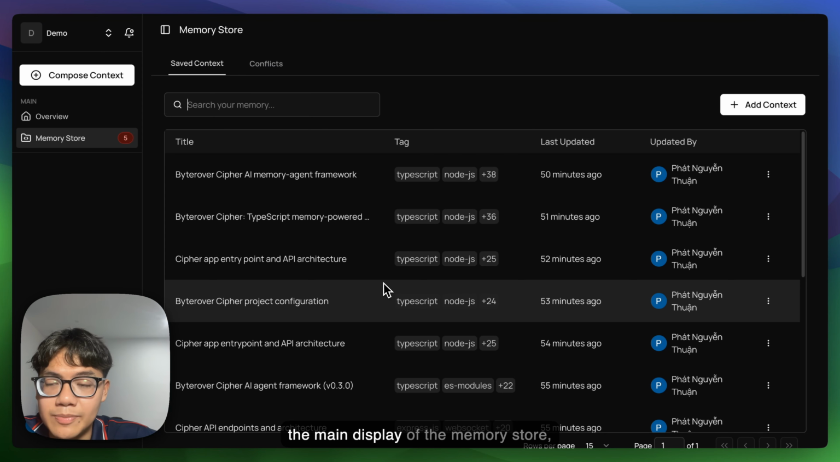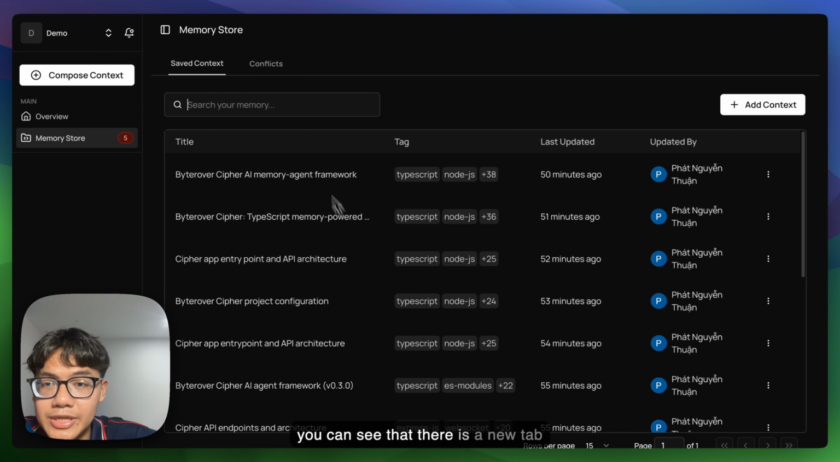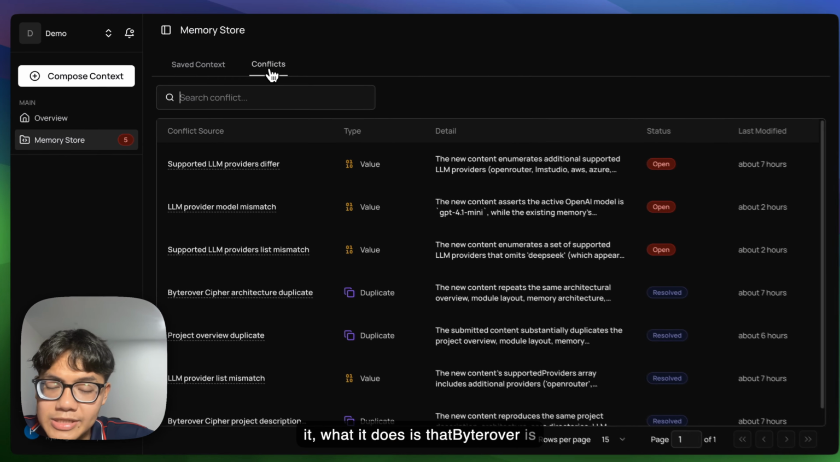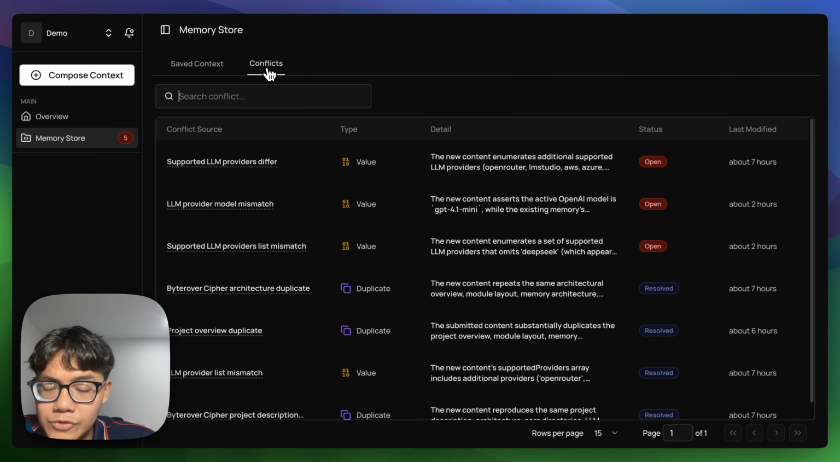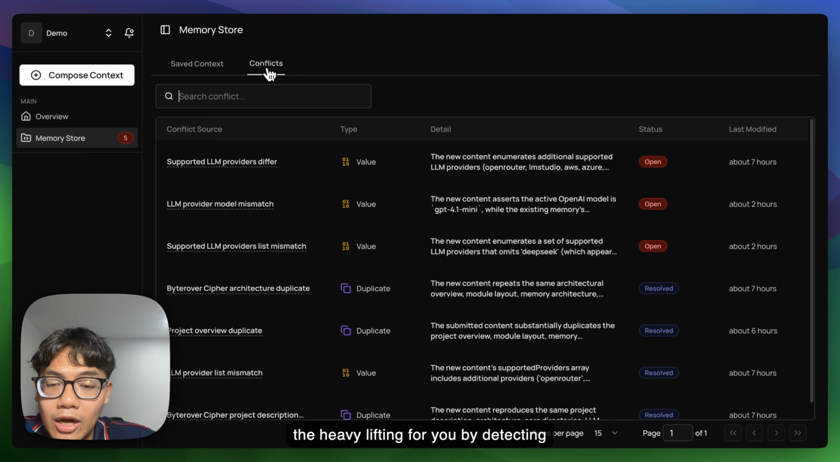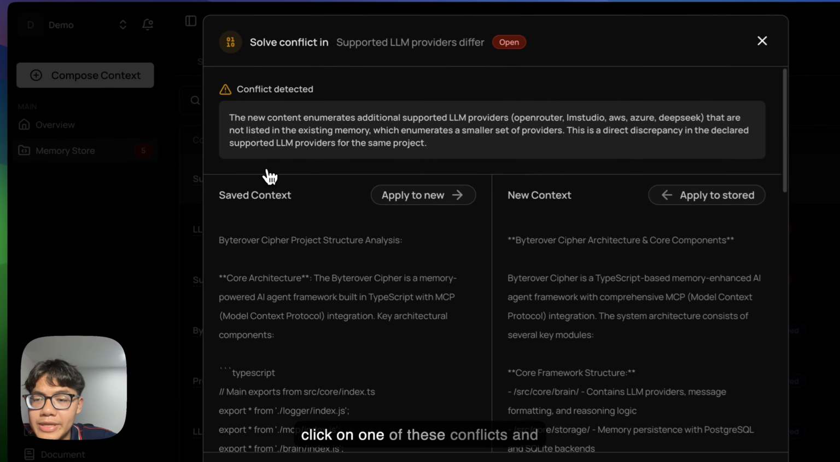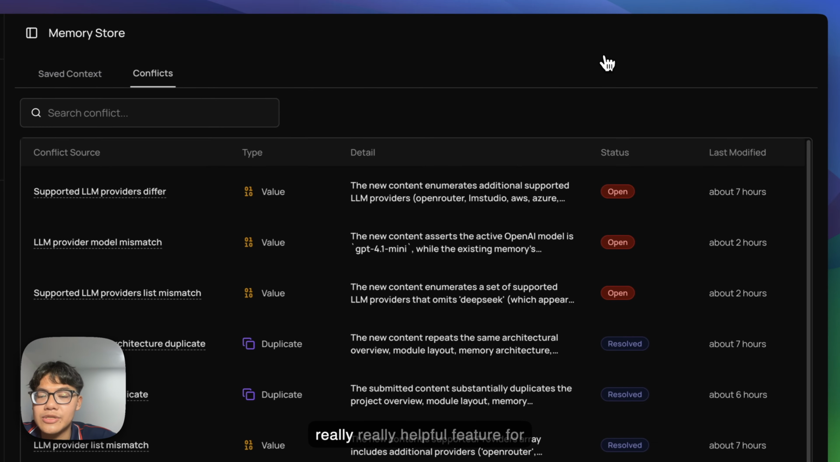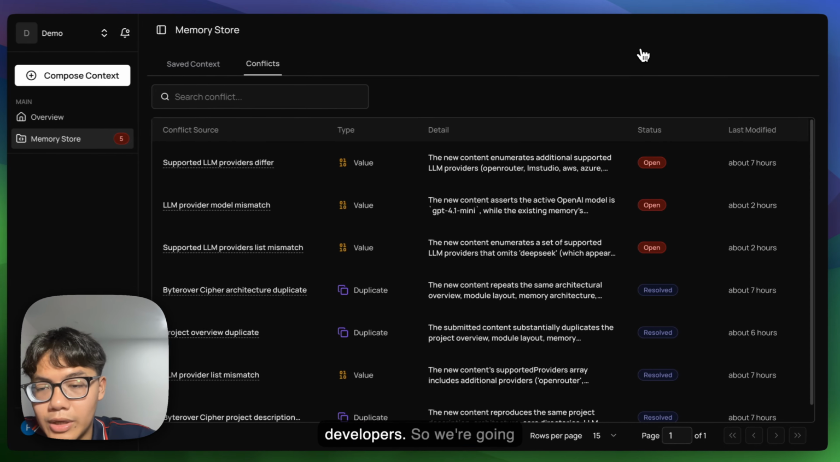So on the main display of the memory store, you can see that there is a new tab called conflicts. So when you click on it, what it does is that Byterover is going to do the heavy lifting for you by detecting all of the potential conflicts within your memory store. And what you need to do is pretty simple. You just need to click on one of these conflicts and resolve them one by one. So it is a really, really helpful feature for developers.